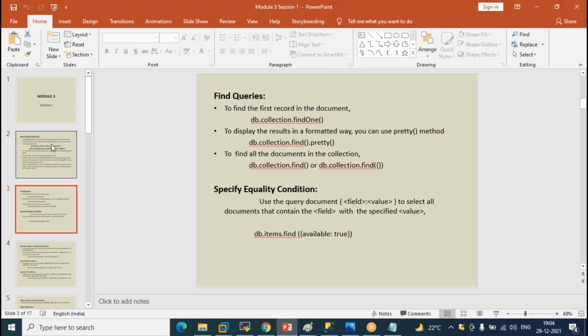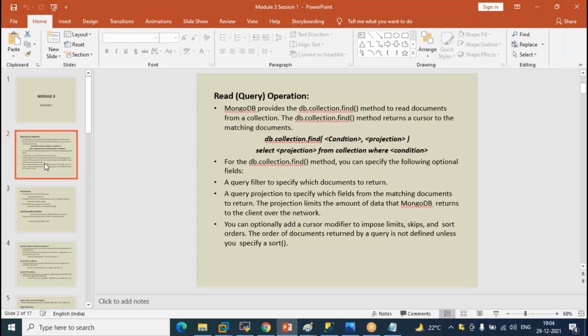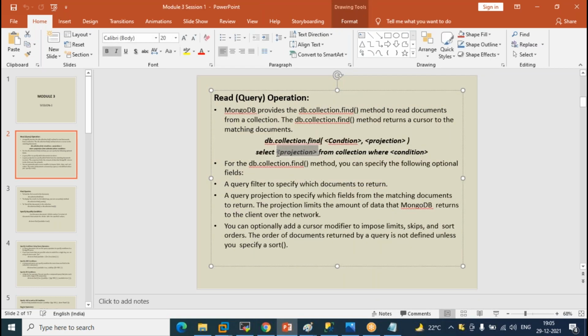So come back to the slide side. MongoDB provides the db.collection.find method to read the documents. So we discussed that. If it is an RDBMS query, select, you give the projection columns that you want, and from collection, condition. If it is Mongo, db.collection.find, first condition, then projection. This is what we have seen.